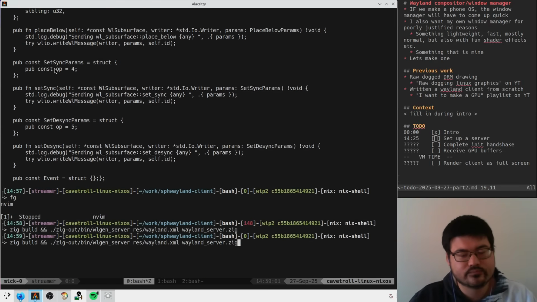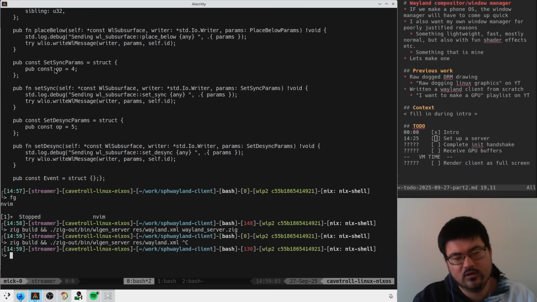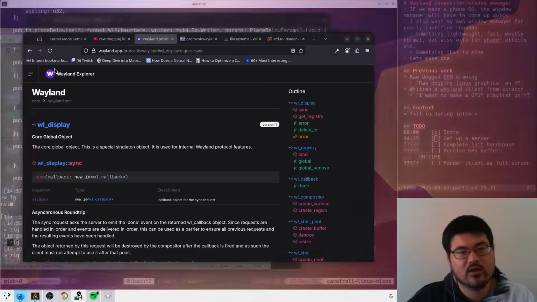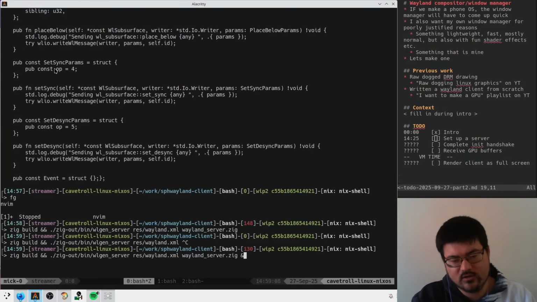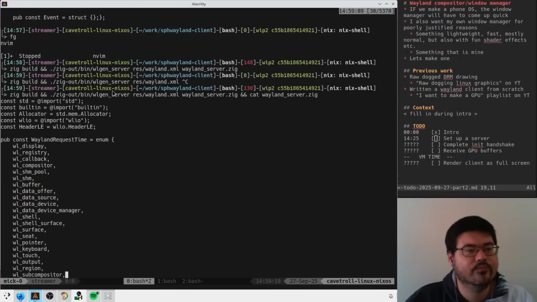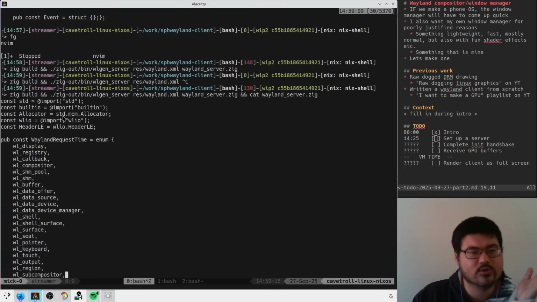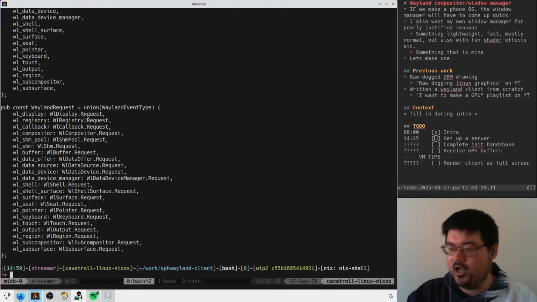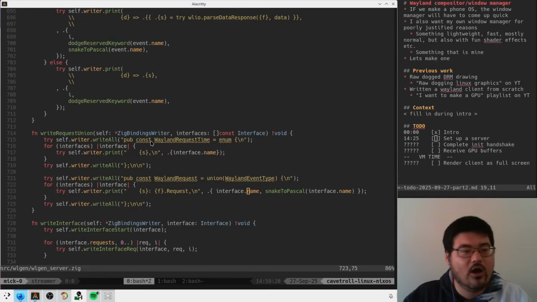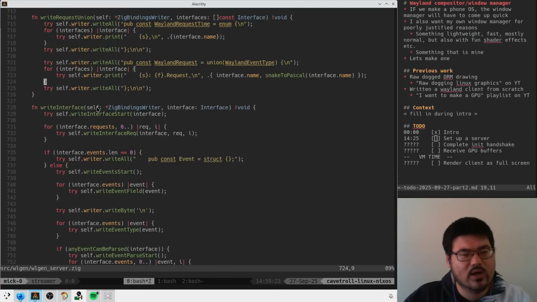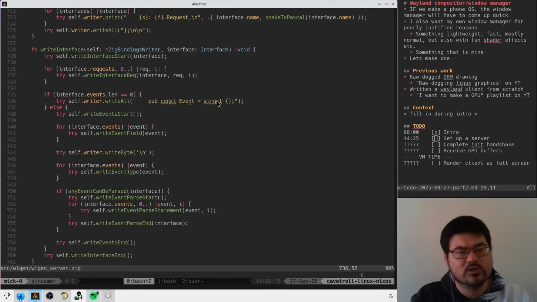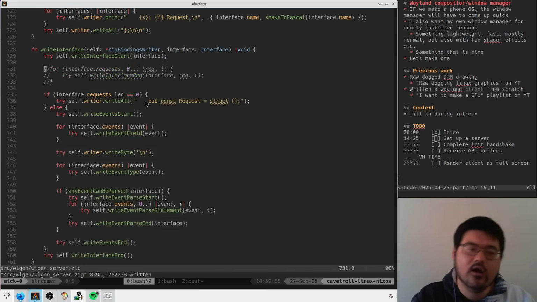Zig build and this. I guess it's cat Wayland server. Okay. So now we have WL display comes in and it's going to be attached to some WL display request. Hype. Super sick. So now what we have to do is, as we are writing each interface, we are going to write a request thing. And this is not events len, this is requests len. We're going to come back to figuring out how to handle events later, but let's start with this.